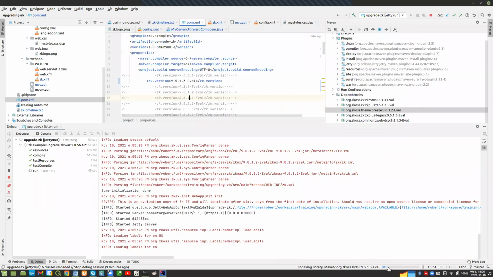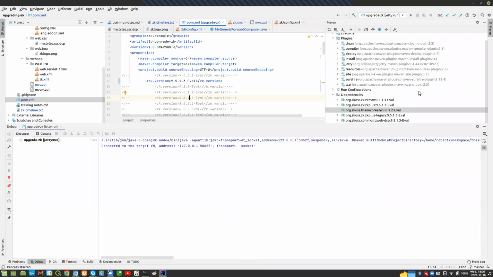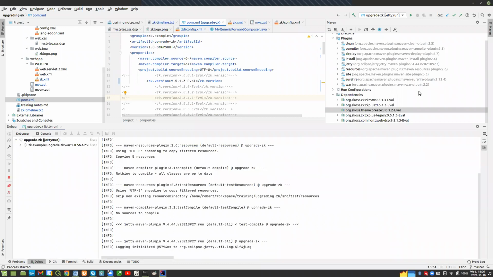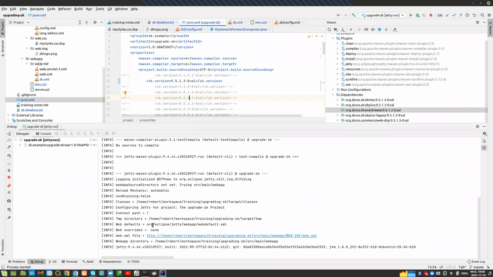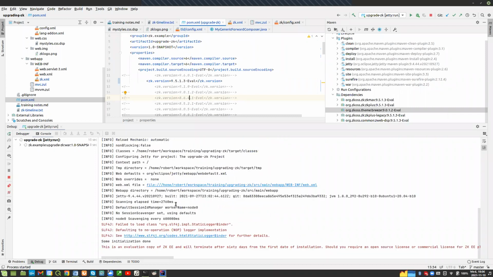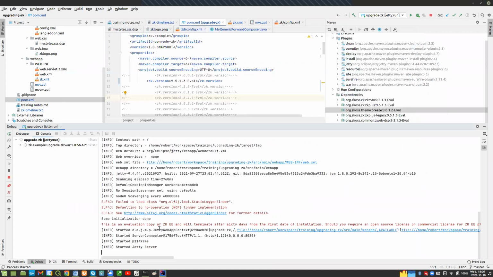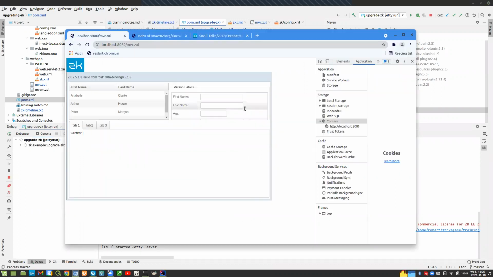Did it update? Not yet, not yet. Okay. Just restart again. Okay, and if we load the page now, it should complain again. I don't know why it doesn't complain.